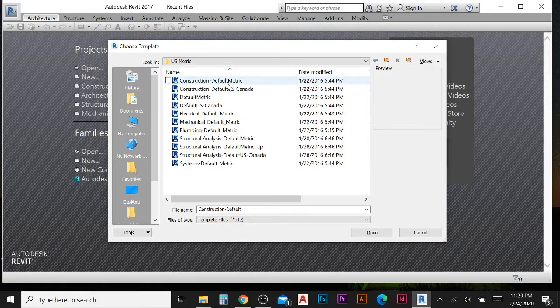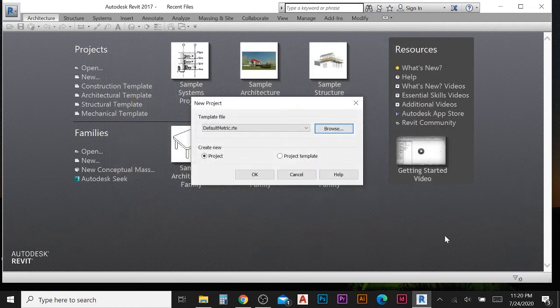So all the templates are here for different disciplines, mechanical, electrical. So I'm going to take the default metric. This is the one I'm using for Revit Architecture projects, a default metric option. Just select this and open. Then you can click OK.